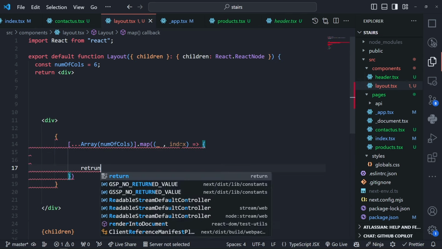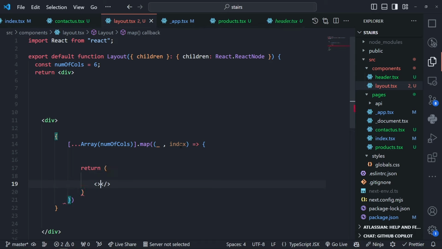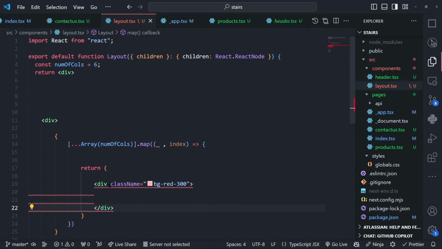Remember, we're going to return the JSX, which is going to serve as each of our columns, and we could quickly style this with a background of, let's say, red 300. Okay, we have a typo here, cool. And we also need to put in the key because we're getting some errors here already.